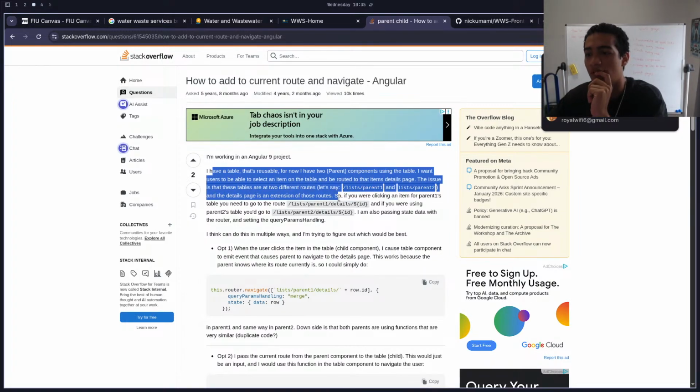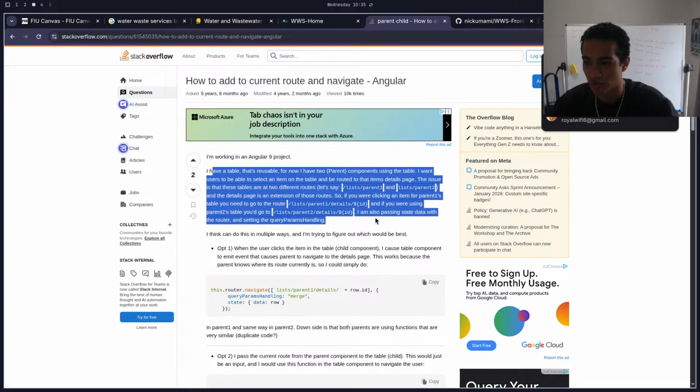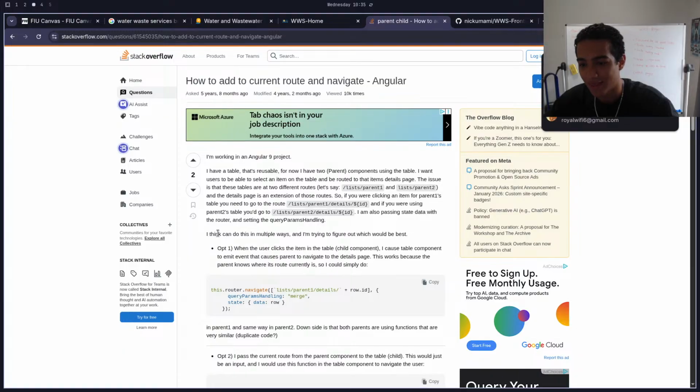Perfect. So if you were clicking on an item for parent 1's table, you need to go to the route list parent 1 details ID. And if you were using parent 2's table, you'd go to the other one. I'm also passing state data with the router and setting query param handling. I think I can do this in multiple ways. I'm trying to figure out which would be the best.